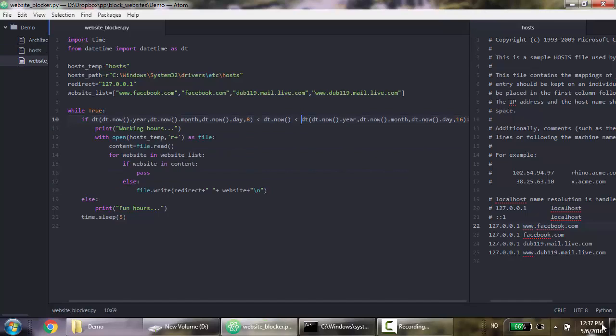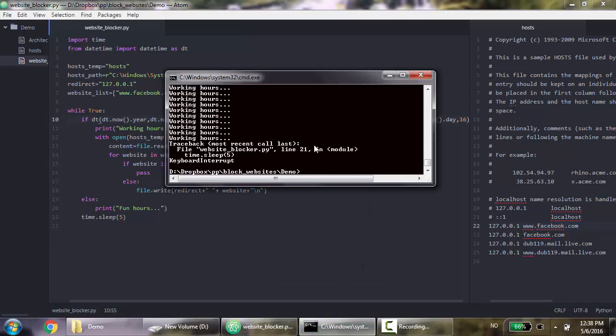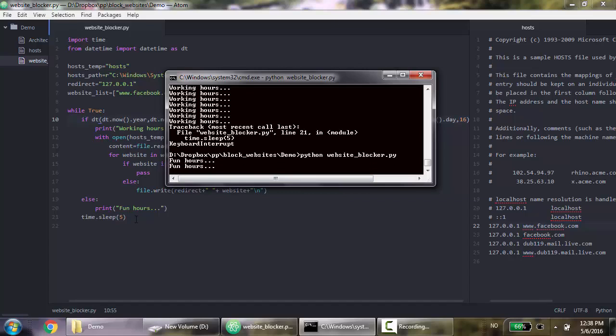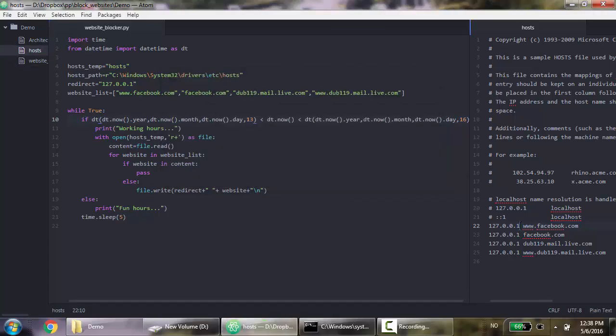So now we are in this time, which is between these 2 hours. But if you were, let's say, 13 here, stop this, check again. In this case, we get printed out these fun hours, but the text in the host file will be still there. So what we want to do next is remove this text from the host file when this part of the conditional is satisfied. And we'll do that in the next lecture.